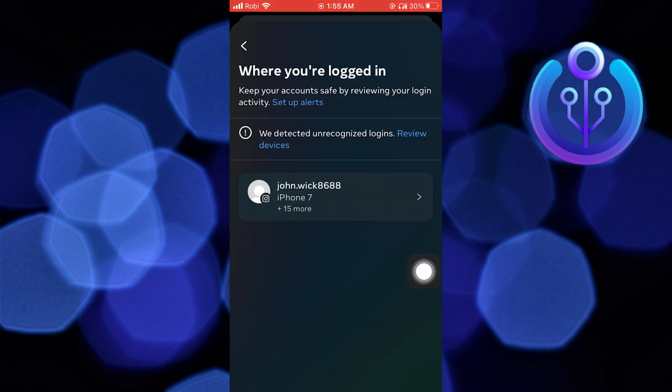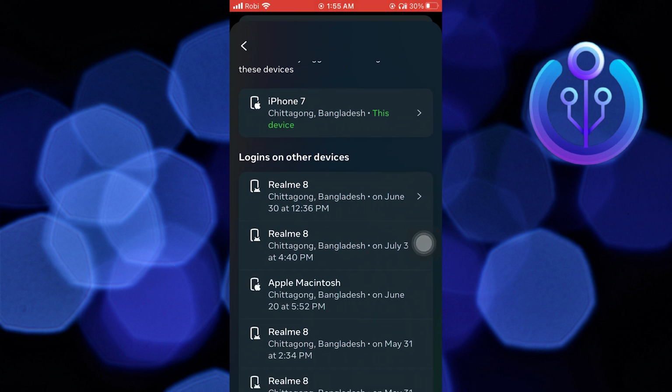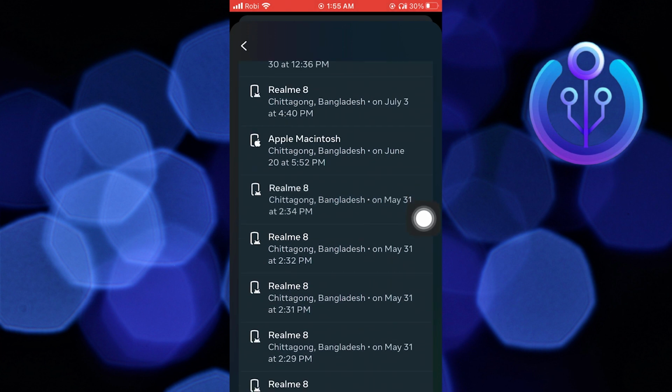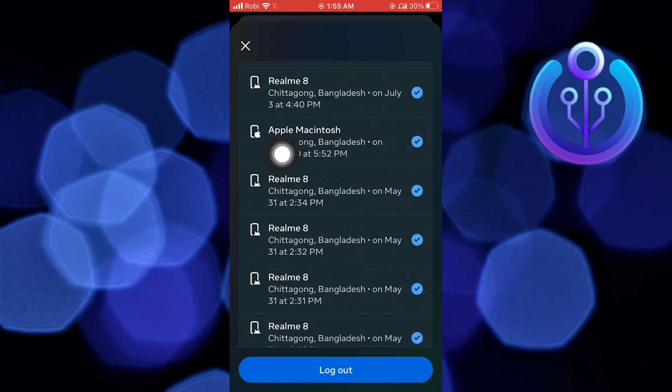Open your account to see how many devices you're currently logged in. Scroll down to select devices to log out. From here, select all the devices. Then, press the Logout button.